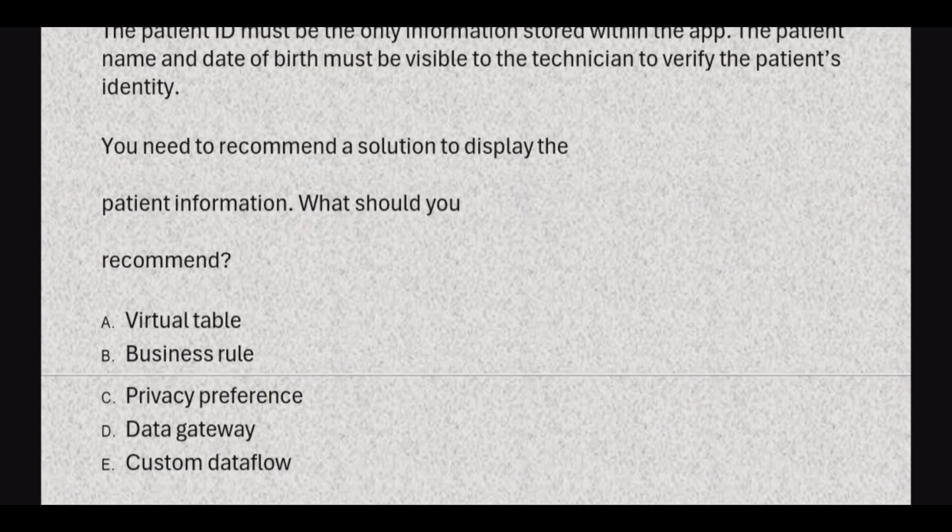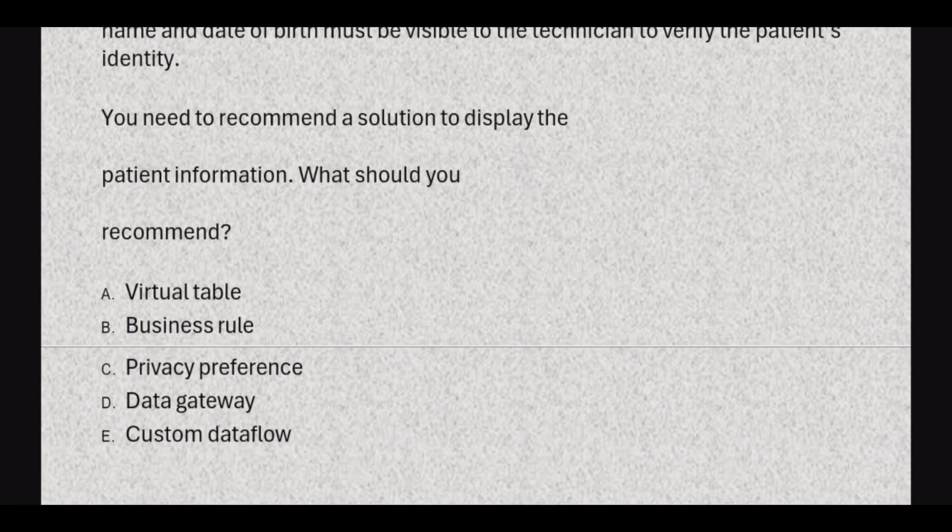What should you recommend? The options are option A, virtual table, option B, business rule, option C, privacy preference, option D, data gateway, option E, custom data flow. The correct answer is option A.